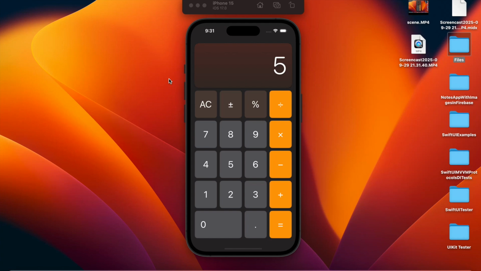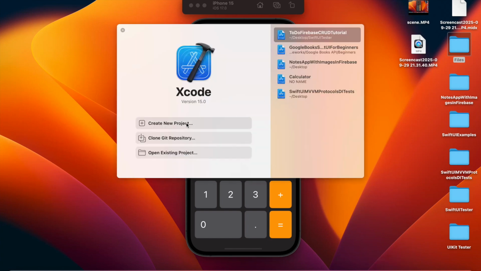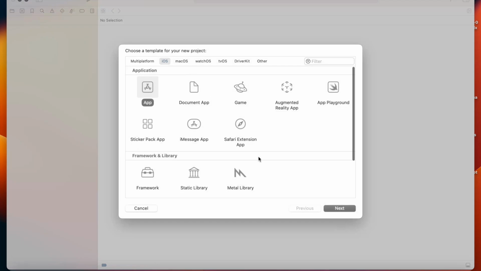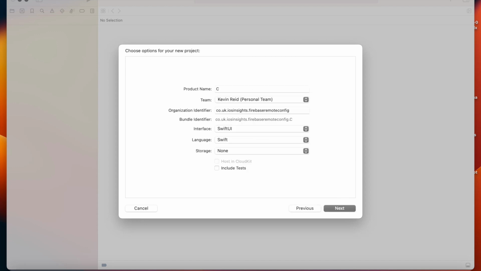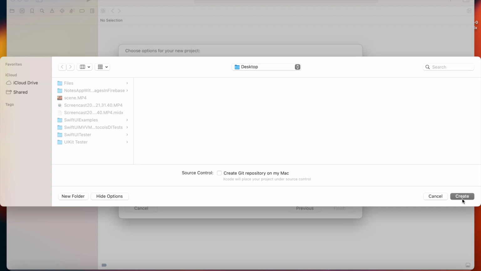What we need to do now is to create a new Xcode project. We will call this Xcode project Calculator. Select iOS, make sure App is selected, click on Next. Enter the product name, which is Calculator, click on Next, click on Create.